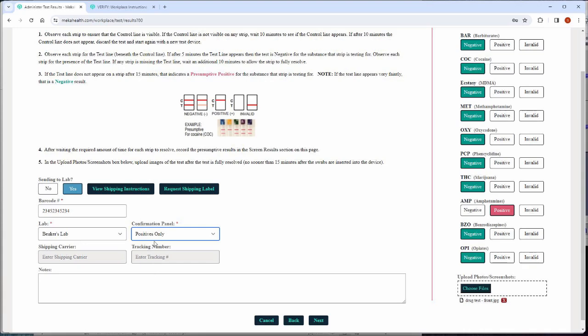If you need a shipping label for this test, click Request Shipping Label. This will notify Keel Medical of your request and a shipping label will be sent to you via email. If you need to review packaging and shipping instructions, click the View Shipping Instructions button. If available, enter the shipping carrier and the tracking number for the package you are sending to the laboratory. In the Notes box, enter any notes that you feel are relevant regarding this test. The notes you enter are included on the chain of custody form. Click Next to continue.